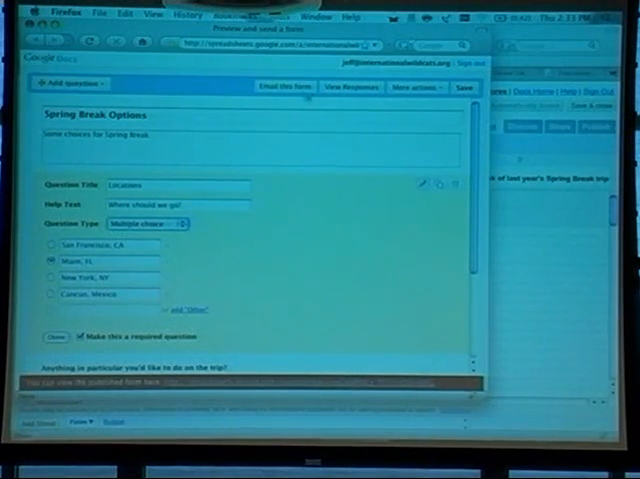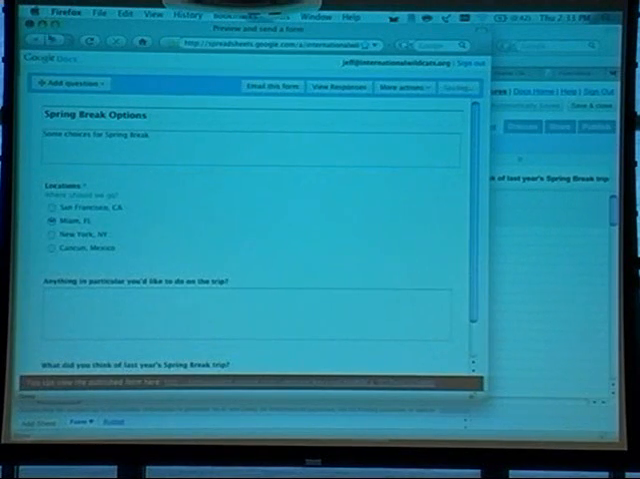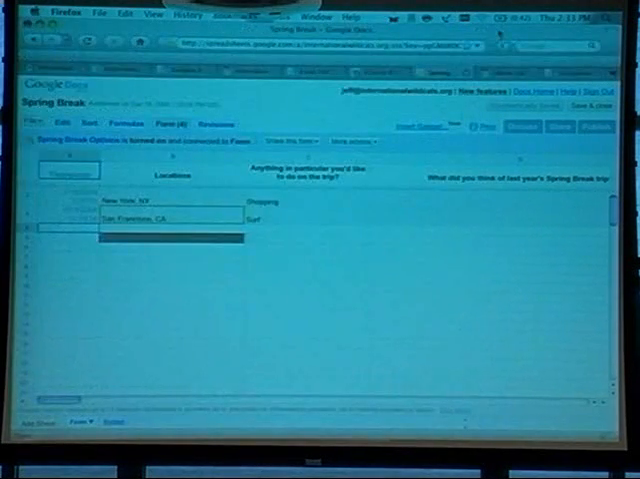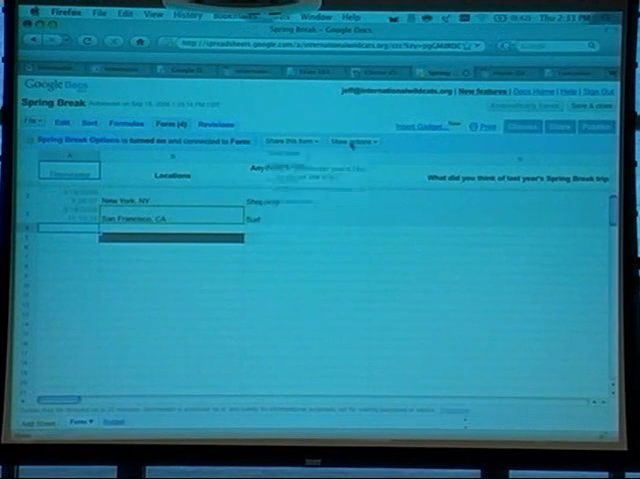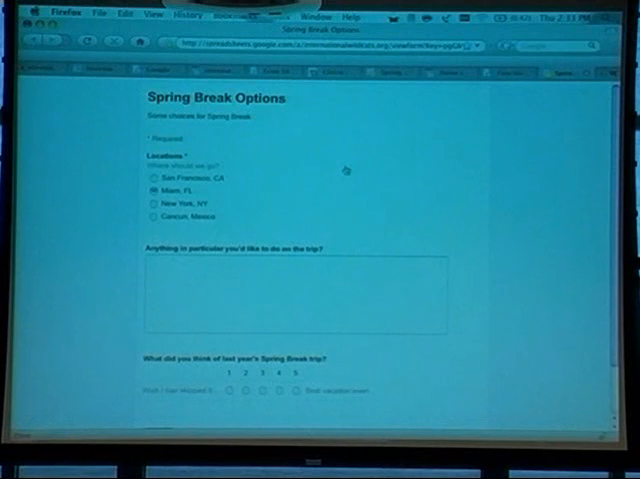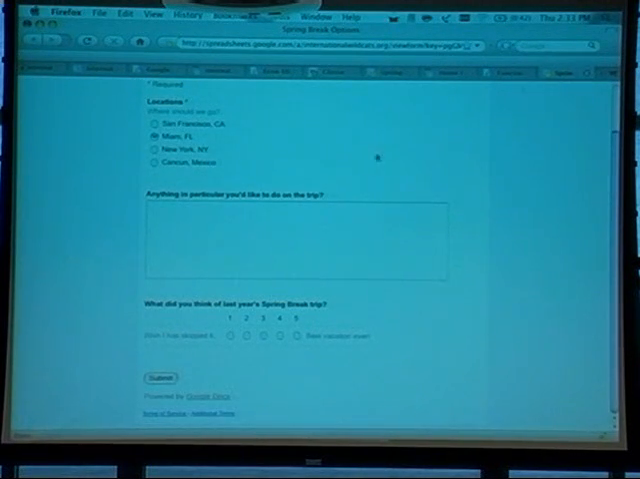When you're done, you can email the form to people, or you can give them a website to go to the form at. That's just going to look like a basic form, and I can pull that up for you. Share, more actions, go to live form. The live form looks like this. It will look like this in their email, and they can fill it out right in their email and click submit.